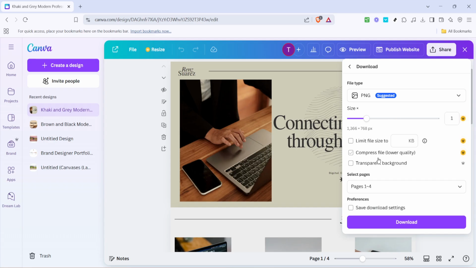Next, you'll notice a checkbox option that says Transparent Background. This is the key feature that allows you to make the background of your design invisible so it blends seamlessly wherever it's placed. Click on the checkbox. It's a powerful feature when you want your design elements to float over different backgrounds without a white or colored box encasing them. Now, once you've selected Transparent Background, it's time for the final step.